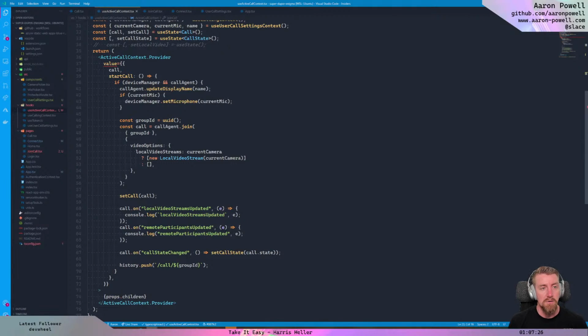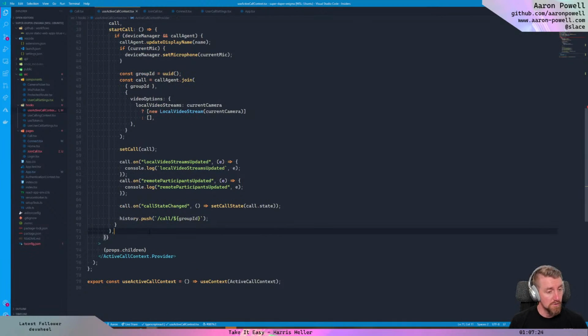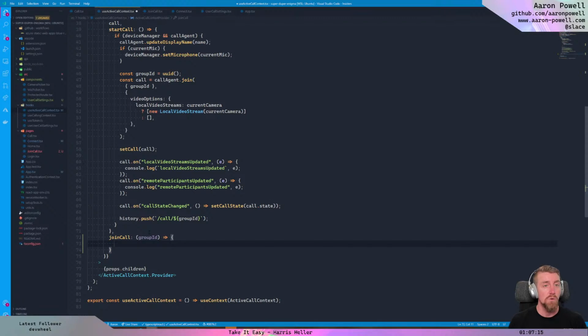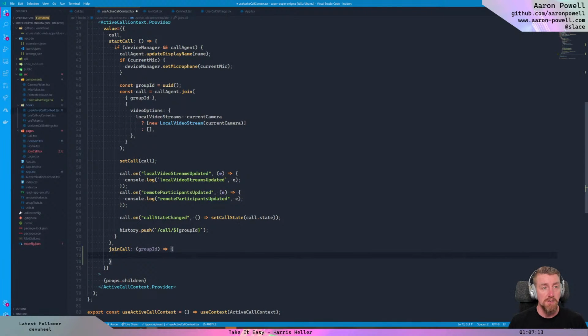Okay, so there we go. Now we can implement our join call function. Join call is going to take the group ID. It's going to get the call agent. So we're going to need to make sure that we have the device manager. So let's do this chunk of code.